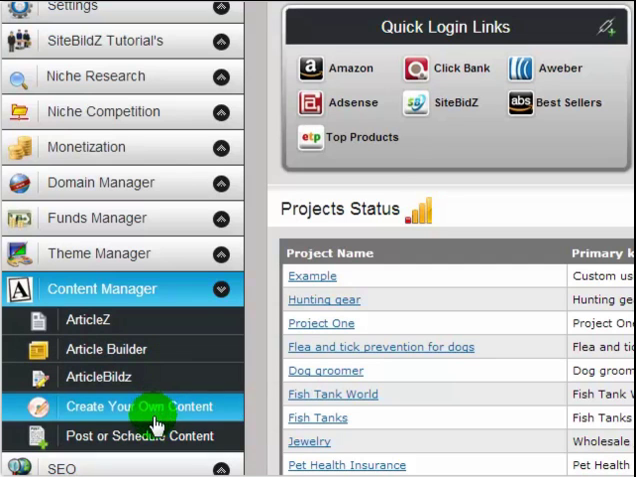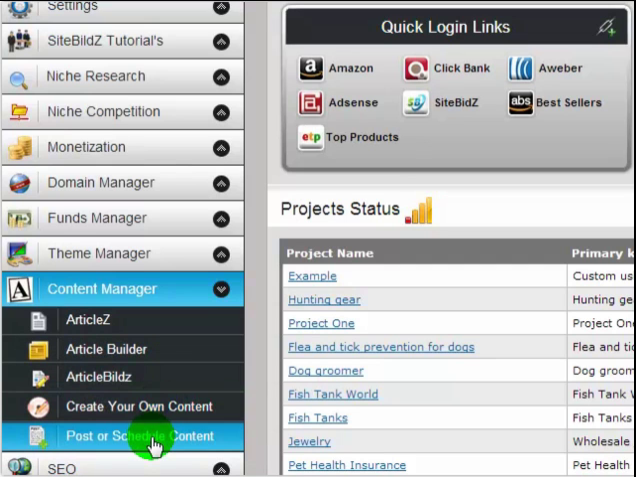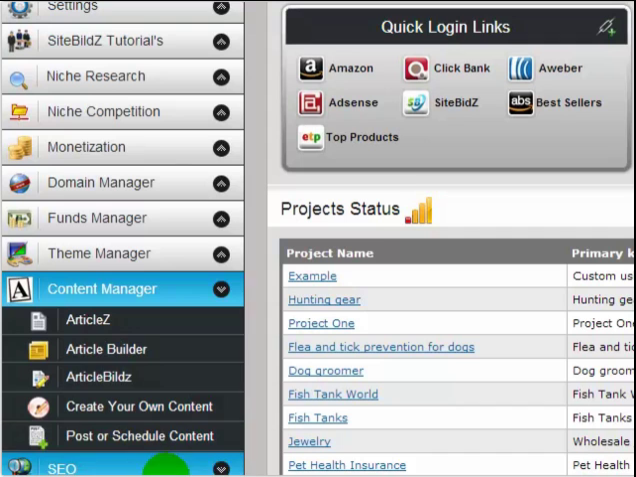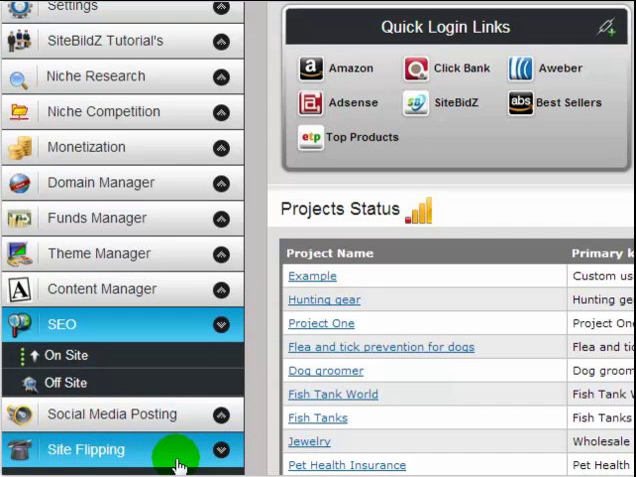Now all these sections are also usable with the Post or Scheduled Content section, which will actually take your content and automatically post it to your site on a scheduled day or immediately. The SEO section is where you'll be able to perform quick and simple changes to your site's title, tags, description, permalinks, all in one easy place.